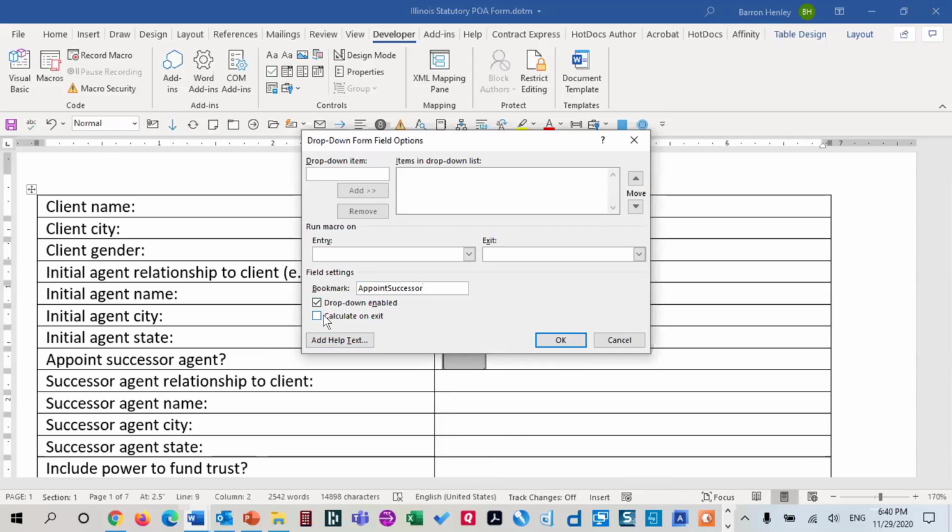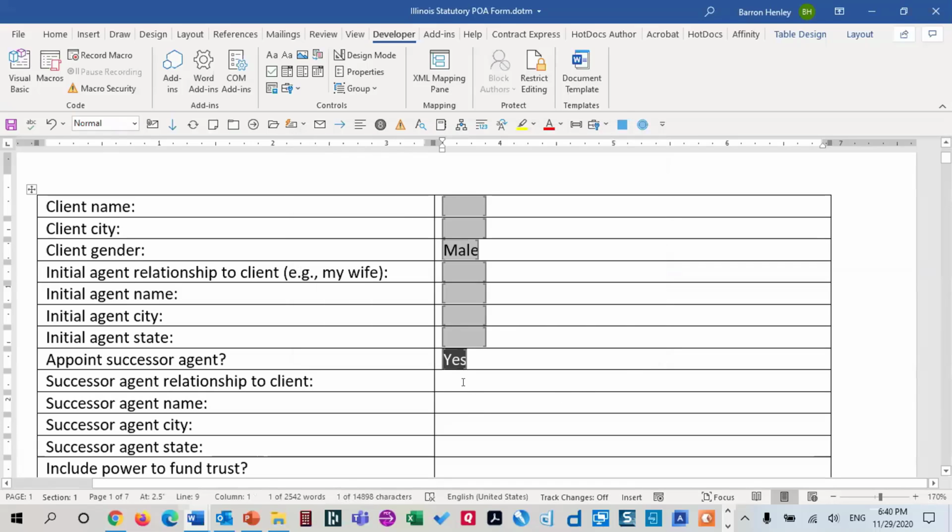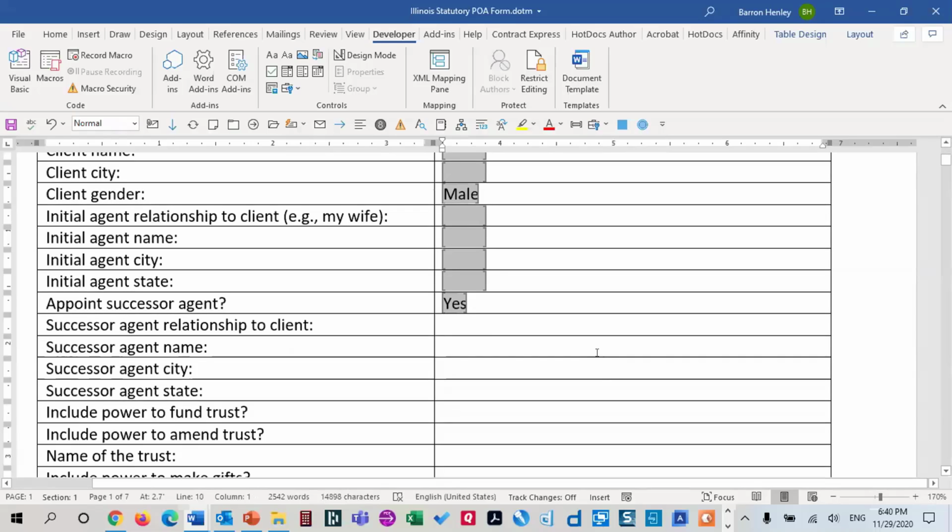And we're going to say calculate on exit. Up here, we're going to make our options yes and no. Okay, so I'm just typing the thing. I click add. It puts them in. I click OK. And now we've got to set up the same stuff we had here.